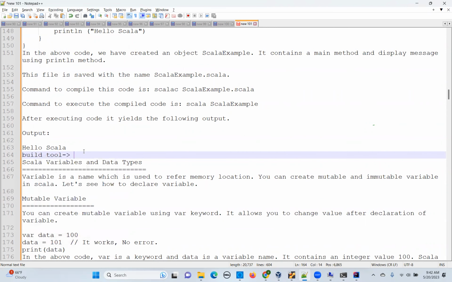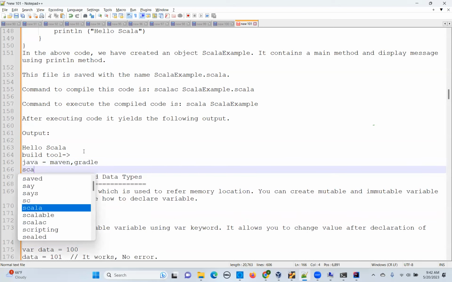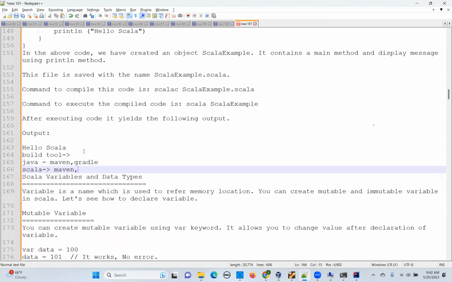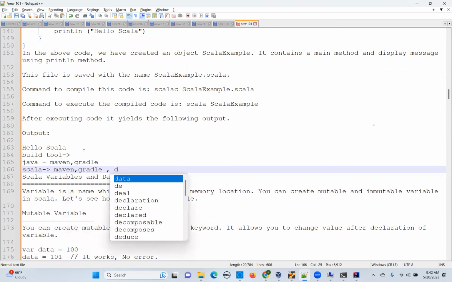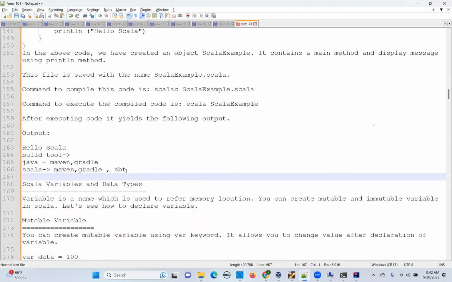Java supports Maven and Gradle. Scala supports these two, Maven and Gradle, and also SBT. SBT is the extra one which is not in Java. SBT, the simple build tool, is specially designed for Scala. So we can create either a Maven based project, a Gradle based project, or an SBT based project. But we should have the plugin for these. If I'm using SBT, I have to install it.